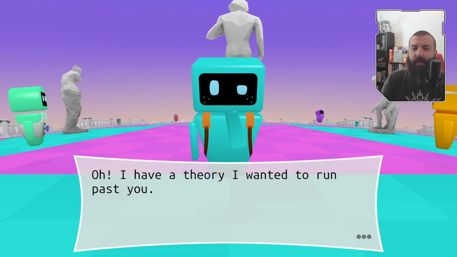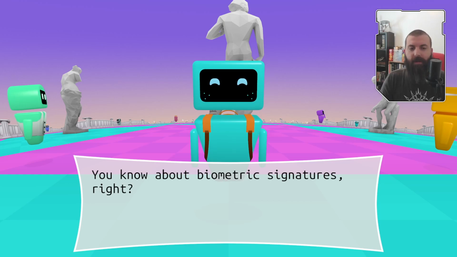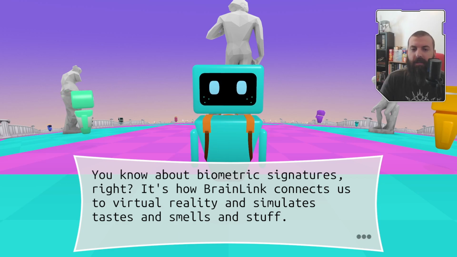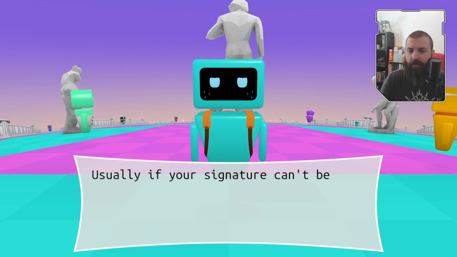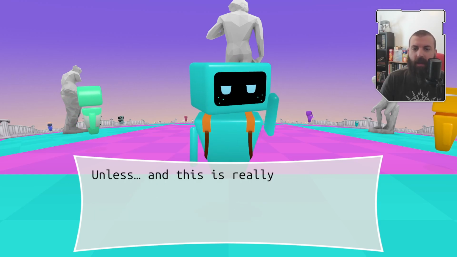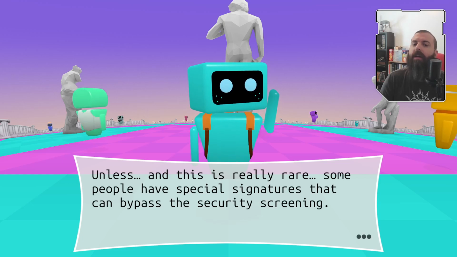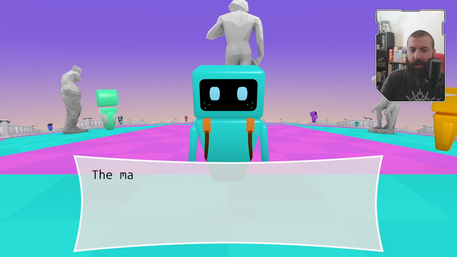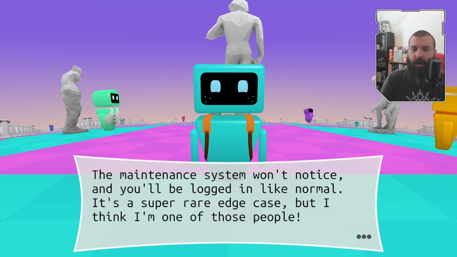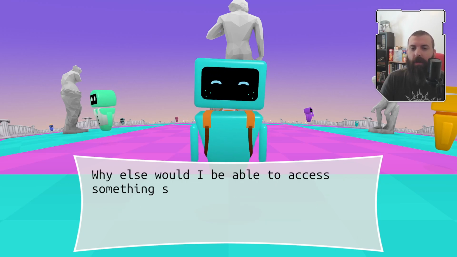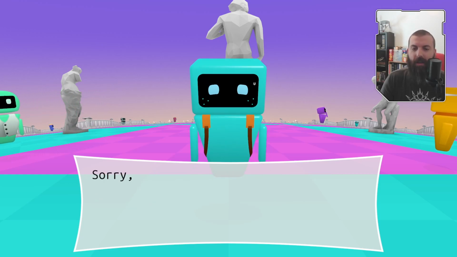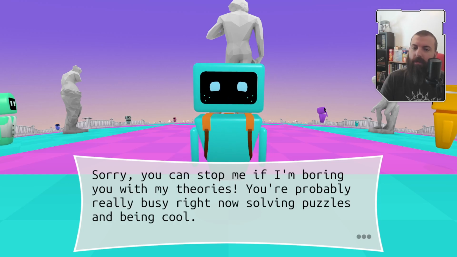Yeah. Oh, I have a theory I wanted to run past you. You know about biometric signatures, right? How BrainLink connects us to virtual reality and simulates tastes and smells and stuff. Usually, if your signature can't be interpreted, then you'll be disconnected from virtual reality immediately, unless, and this is really rare, some people have special signatures that can bypass the security setting. Maintenance system won't notice and you'll be logged in like normal. It's a super rare edge case, but I think I'm one of those people. Why else would I be able to access something super secret like Hyperbolica while I sleep? Sorry, you can stop me if I'm boring you with my theories.